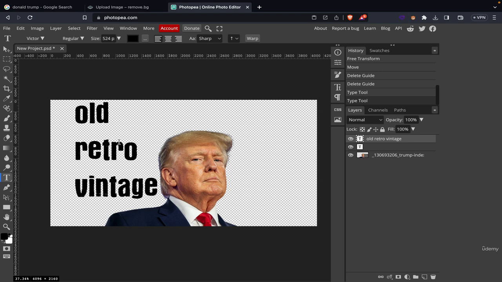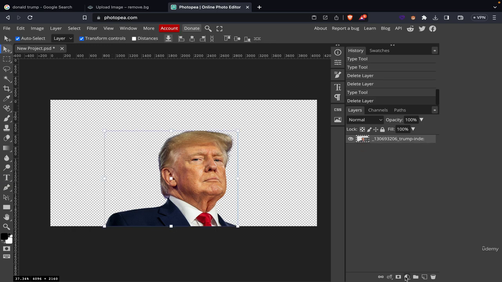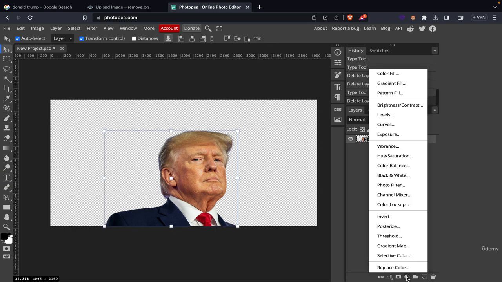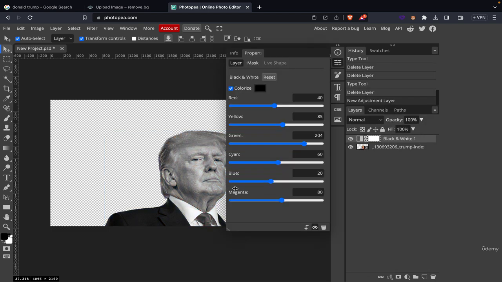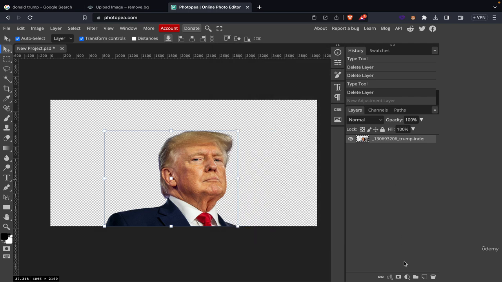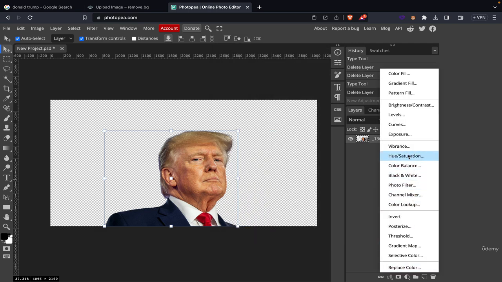In order to create this, let's first delete this. And you can now see here New Adjustment Layer, and then come to Hue and Saturation. You can also try Black and White, but it will just reduce the image to basically normal black and white, and we don't want that. So Ctrl Z, and then come to Hue and Saturation.